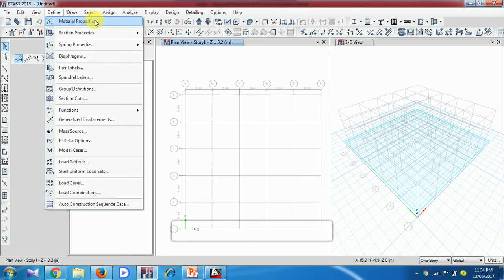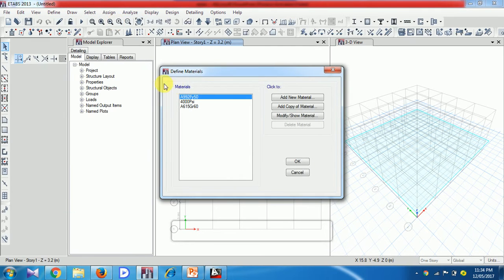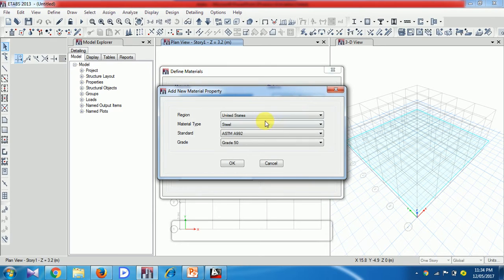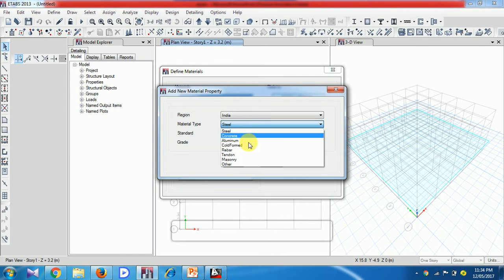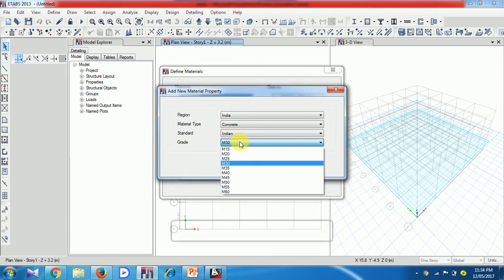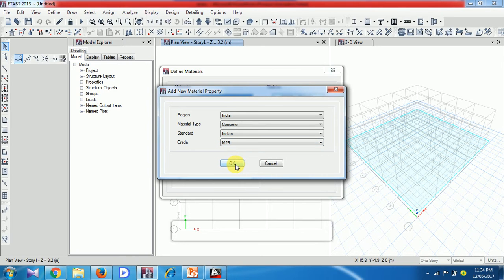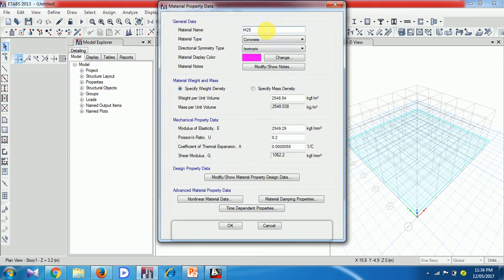As I told, in the material properties we will define what type of concrete or what type of steel we are going to use. Okay, so click on the material properties. Later we are going to add the material properties here. Since our country is India, we are going to select India. Material type we are going to select, and standard is Indian. Later we are going to find out what grade. Let us take the M25 grade of concrete. After defining all those things, press OK. So here come the properties of the M25 grade concrete.